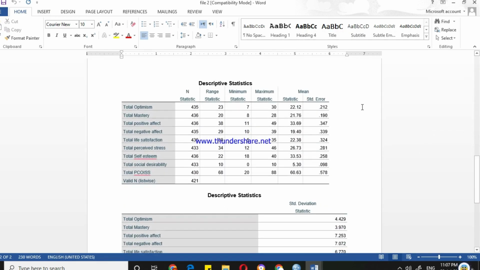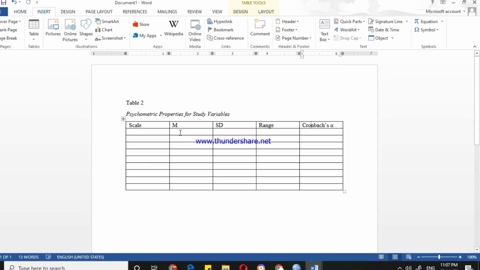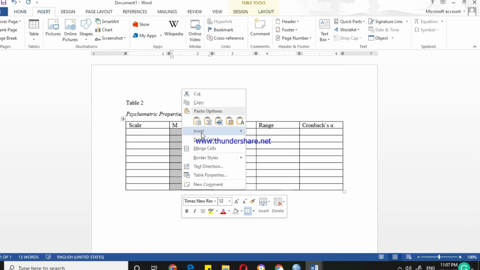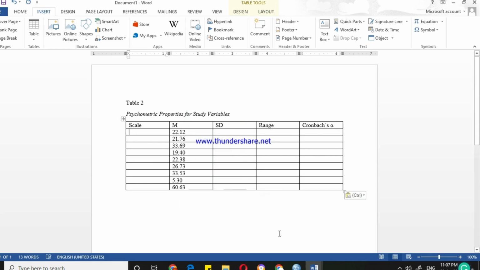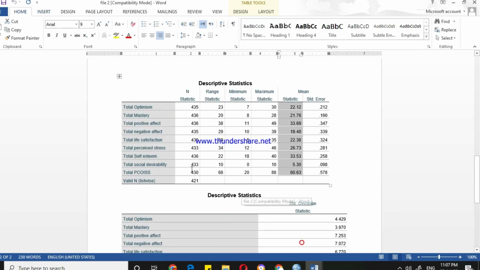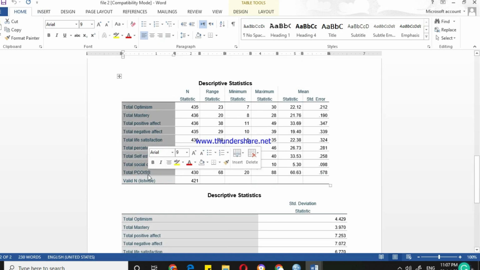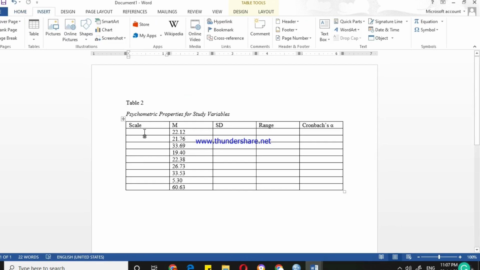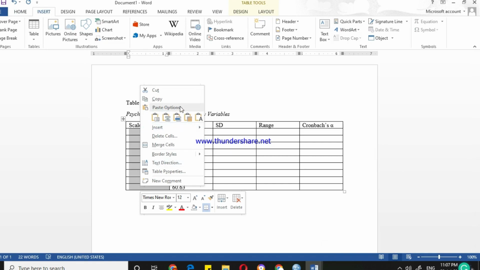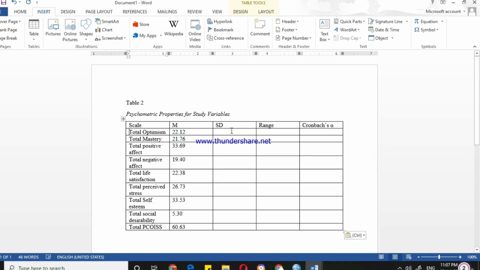Here's the descriptive statistics. Now here is the mean. One is the statistic mean and there is the standard error. We will choose the statistic mean for our table, copy it from here and paste it in the mean column. You also copy the names of the scales. One by one, you go to the exported file, copy from there, and place it in the newly made file.